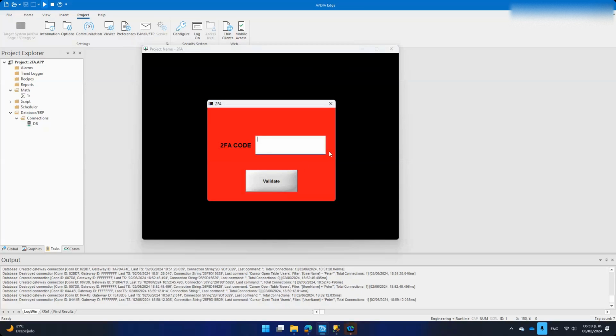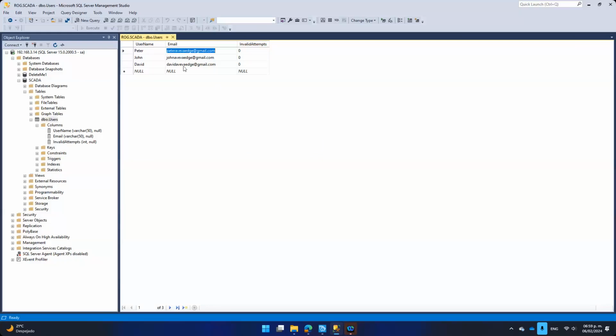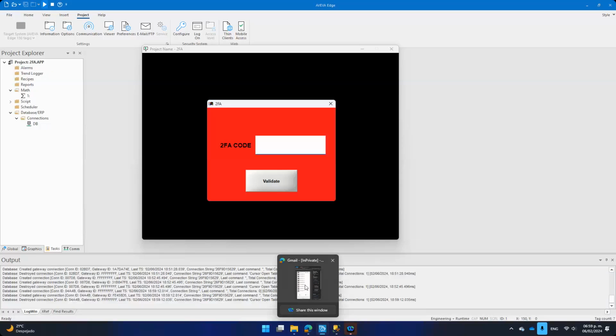But in a system that is protected with two-factor authentication, you will also need to input an additional code to be able to fully access the system. In this case, the code is sent by email to the user that is currently trying to log on. I have a database here that contains the user and email address for each user. So in this case, Peter is trying to log on, so the two-factor authentication code should be sent to this email address. And I have this email account open here.